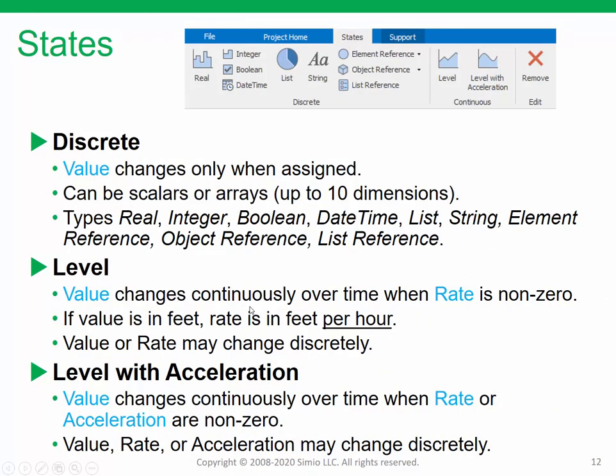States, on the other hand, are dynamic, and states can change during the model run. If we want something like processing count, where we count the number of entities, that's obviously going to change as the model progresses. We differentiate states into two basic types: discrete states and level states, and then we have a subcategory of level with acceleration.